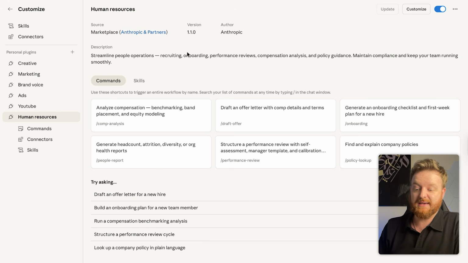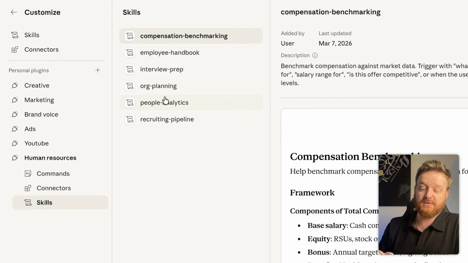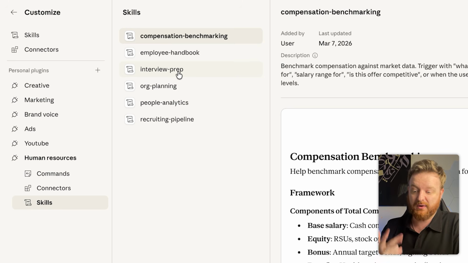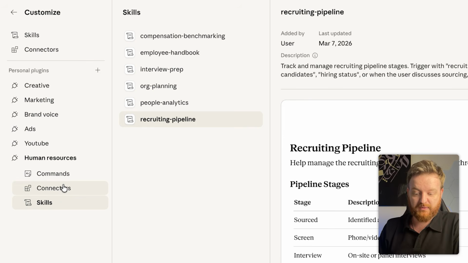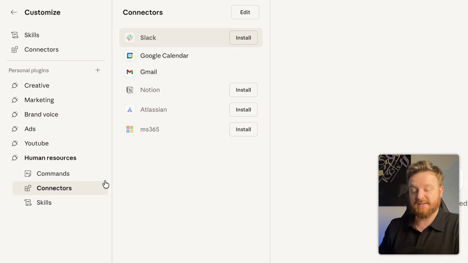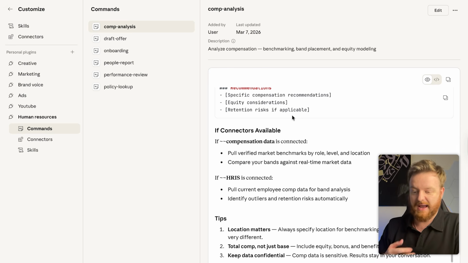It says the Anthropic partners is who it's from, the author is this, and this is the commands and the skills within it. And we can click on these and we can actually go through exactly what makes up this plugin. So these are all the skills inside of the human resources plugin. So we've got compensation benchmarking, employee handbook, interview prep, org planning, people analytics, and recruiting pipeline. And then we've got the connectors. So these are the things that it needs to be connected to have its full functionality. So we see Slack, Google, Gmail, Notion, Atlassian, or Microsoft 365. And then we've also got the commands that run this plugin. So it runs from a connectors.md. And you can see it's baked all of this out.